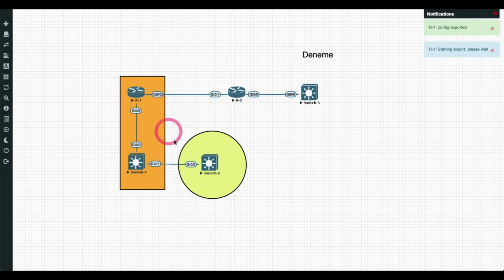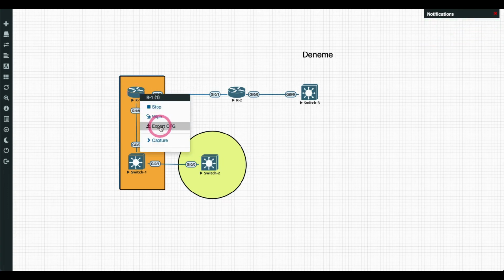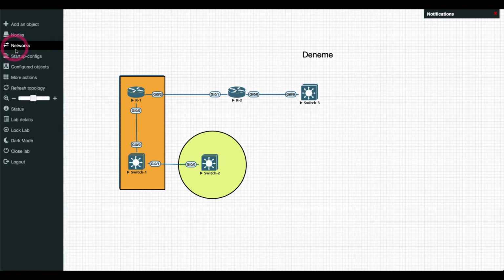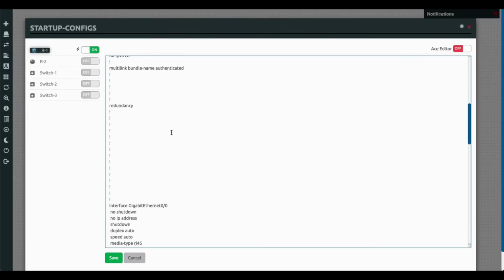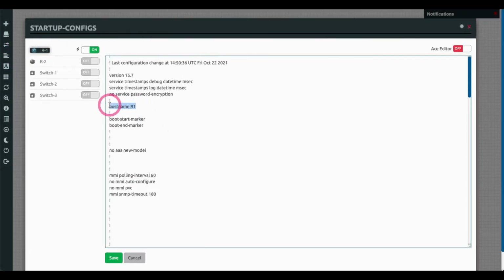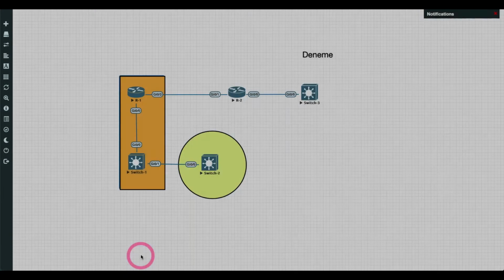Why are we exporting this? When you make a lab, you can also export the files in this lab and share them with someone else, and the person you share the lab with can import this lab and run the startup configs. Now let's export from here and check our startup configs. Here you can see that the hostname is R1. We get a copy of the startup config of our router here.